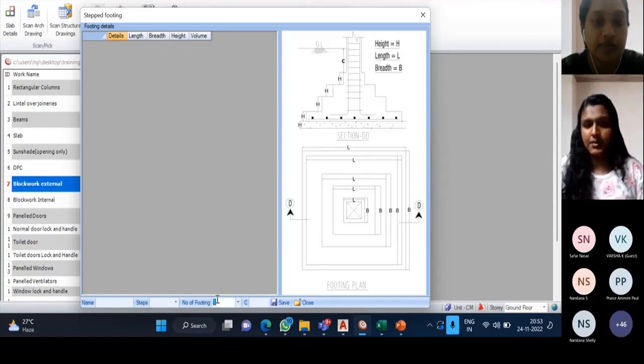If there are 6 footings of type F1, we can provide 6 here. If there are 3 F2 footings, we can provide the number of footings as 3 here, and the name is provided here, like F2. C is the pedestal height. Basically, this pedestal height is measured from the ground level to the top surface of that step. Here we got the pedestal quantities of the pedestal column. Then simply save this window and close.